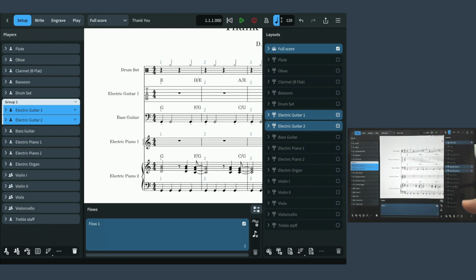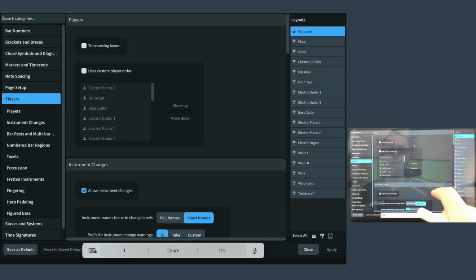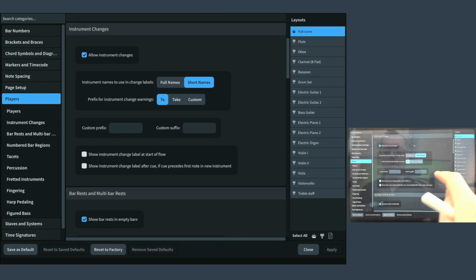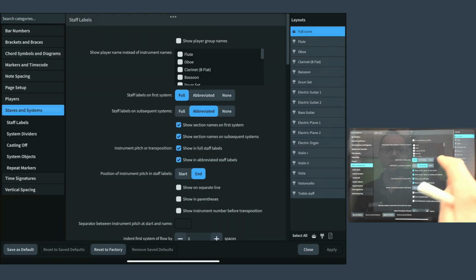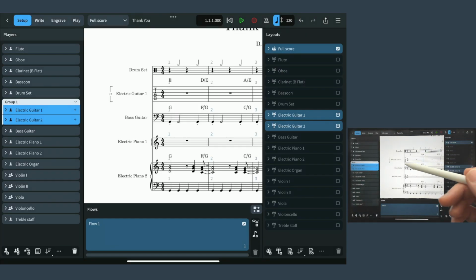So you go to layout options, or you can use the same shortcut. And in here, in your layout options, where you have all of your options as you'd expect, in the staves and systems section, you can show player group names. This is very similar to version 4. So if I apply that, and I'll close that, now I've got over here the little group label.